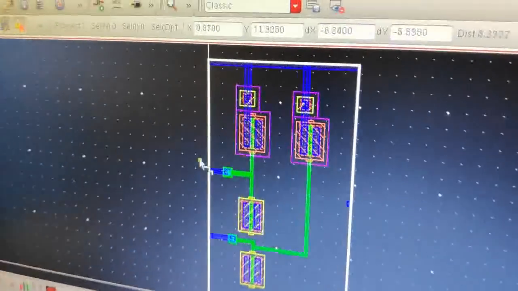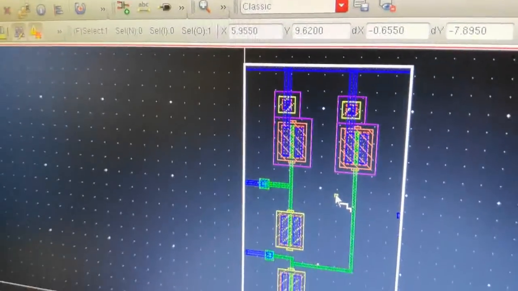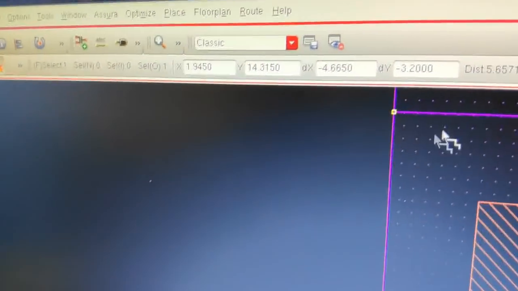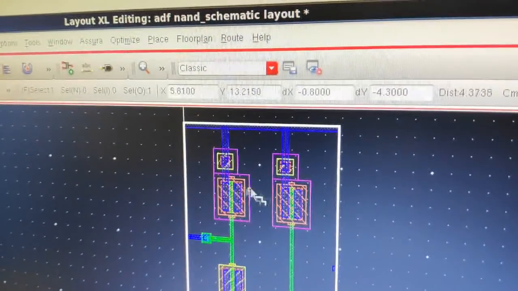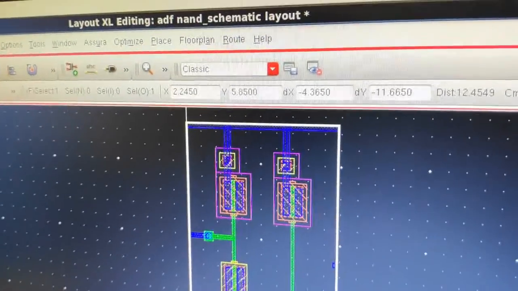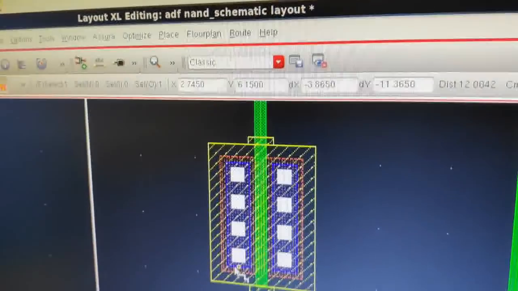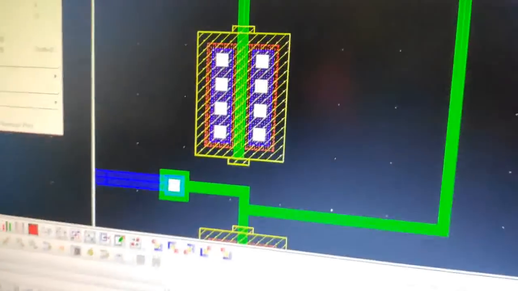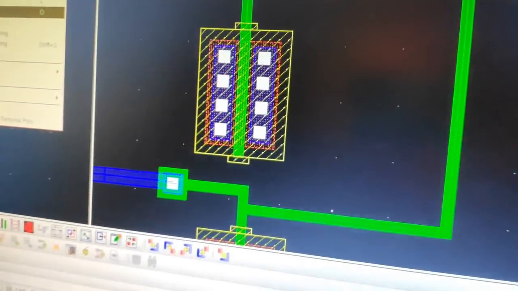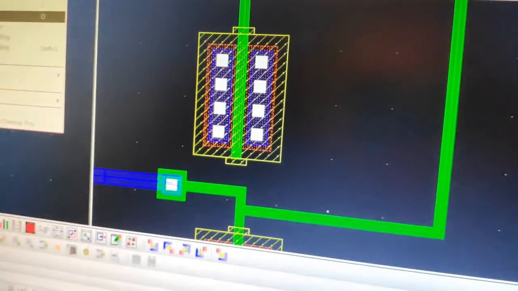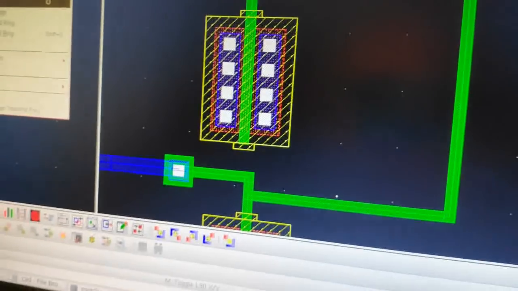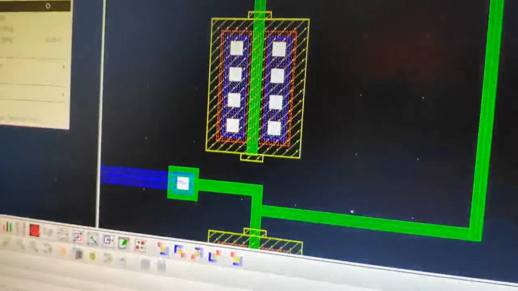Why we use this via is we have to connect the substrate to the source of the PMOS. So we draw the via which acts as an intermediate stage from substrate to the source. And now similarly for the NMOS, we have to connect the via from M1 to P sub so that you can short the substrate of NMOS to the source.